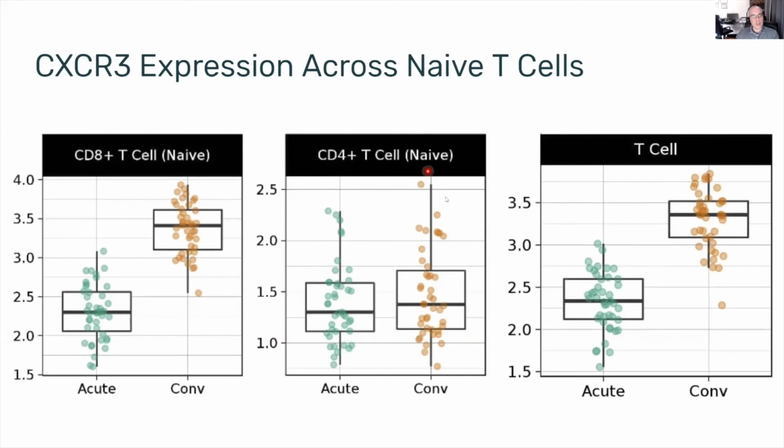So we've gone through a bit of a journey where we were suspicious about the naive CD8 T cells and CXCR3, and by using an orthogonal analysis, we can actually see that this is a T cell wide trend, and the naive CD4 T cells are the interesting bit here.